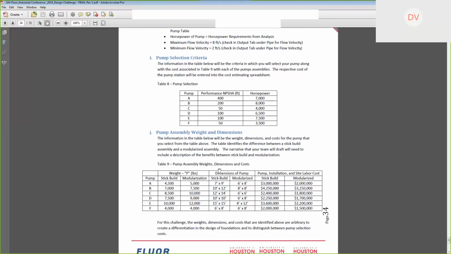Also, there are differences in the dimensions of what we're calling the pump station, or modularized, or even our stick-built pump station. The dimensions shown here also drive the sizing of the foundation. So between the weight and the overall dimensions of the pump, that will determine some of your design aspects for the foundation. And info session number 3 tomorrow will go into detail around foundation design.